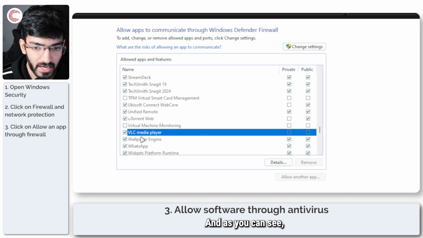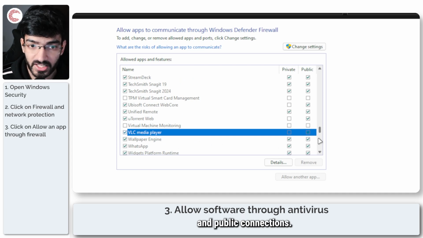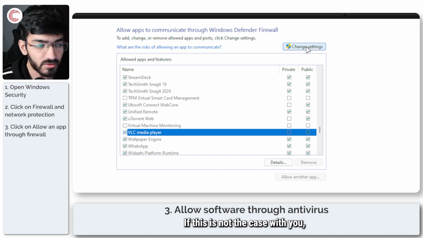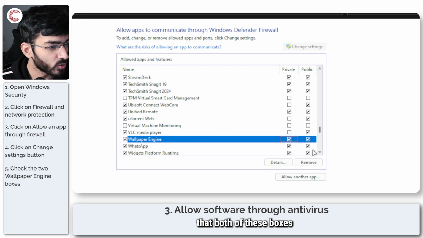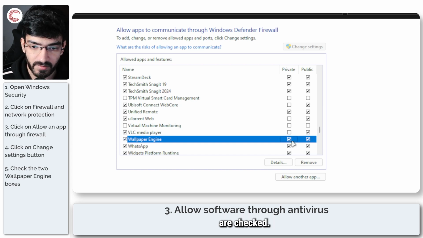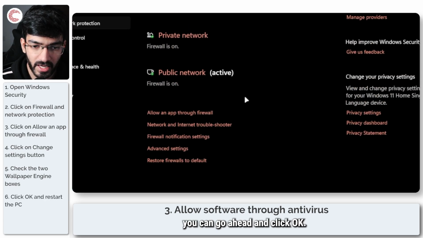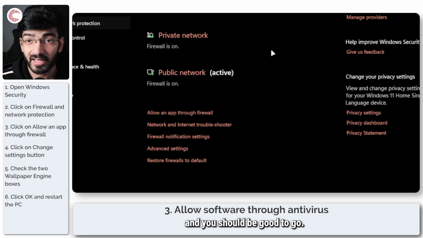It's right here, and as you can see, it's enabled on both private and public connections. If this is not the case with you, just click on this change settings button up there and make sure that both of these boxes are checked. Once you're done, you can go ahead and click OK. Restart your system and you should be good to go.